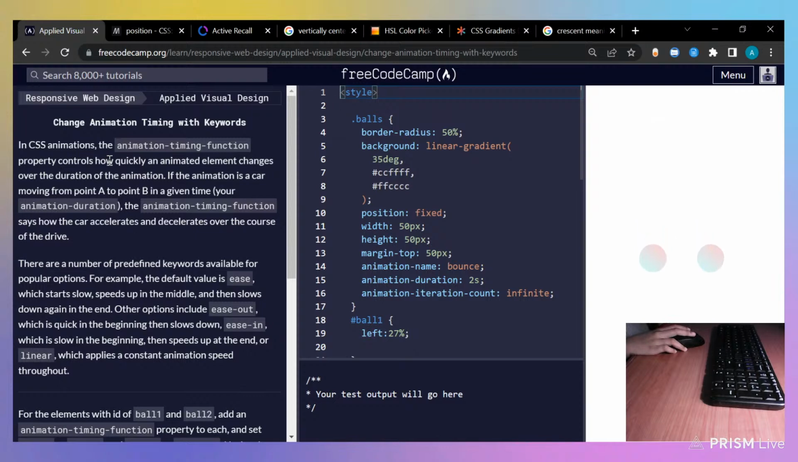In CSS animation, the animation-timing-function property controls how quickly animated elements change over the duration of the animation. If the animation is a car moving from point A to B in a given time, the animation-timing-function says how the car accelerates and decelerates over the course of the drive. There are a number of predefined keywords available for popular options. For example, the default value is ease, which starts slow, speeds up in the middle, and then slows down again at the end. Another option is ease-out, which is quick in the beginning, then slows down at the end. Okay.